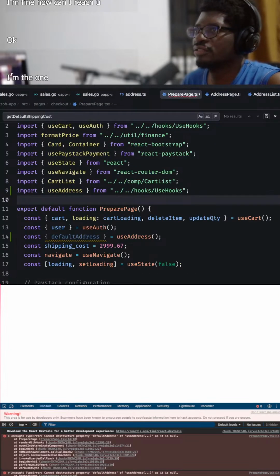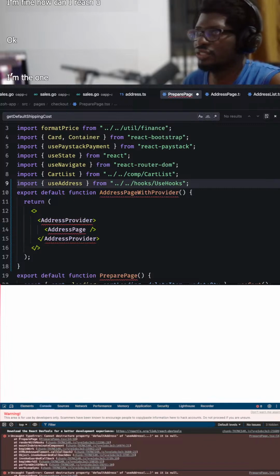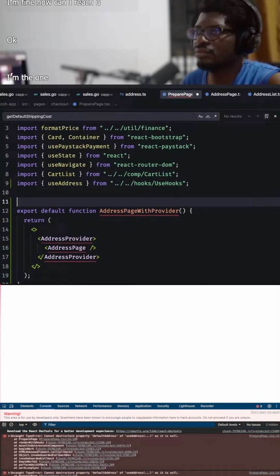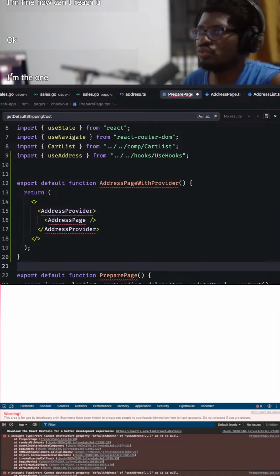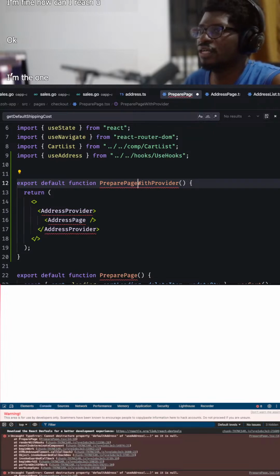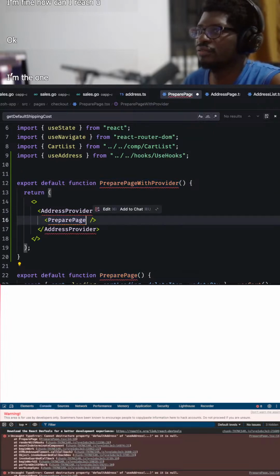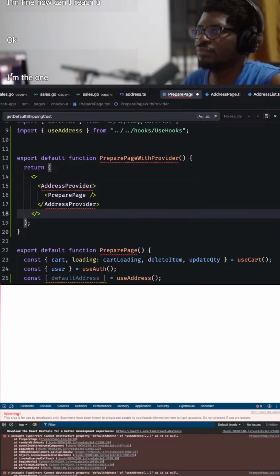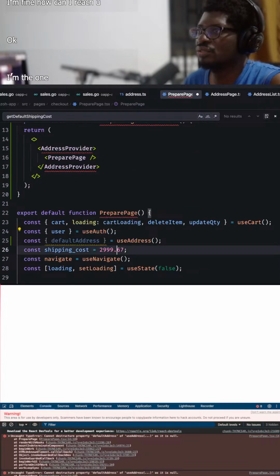Because the something needs to be in a provider, long story short. So this needs to be like so. I have prepare page with provider. Then I have this, which will be here. Then my address provider, if I can use this, use address. Yep.